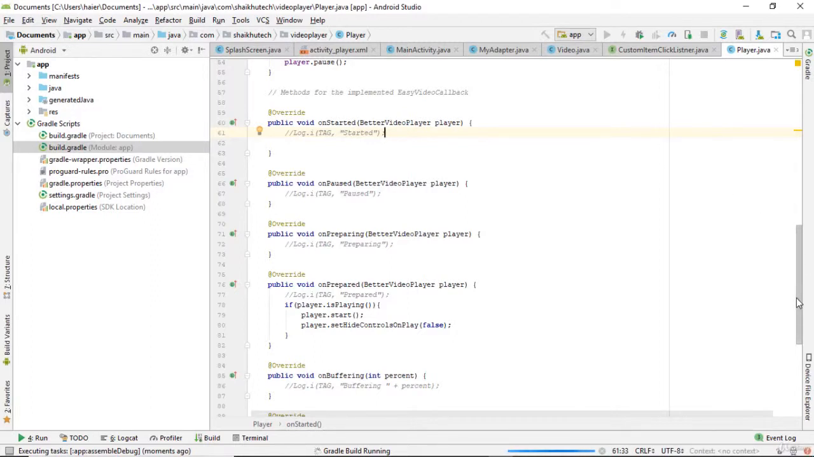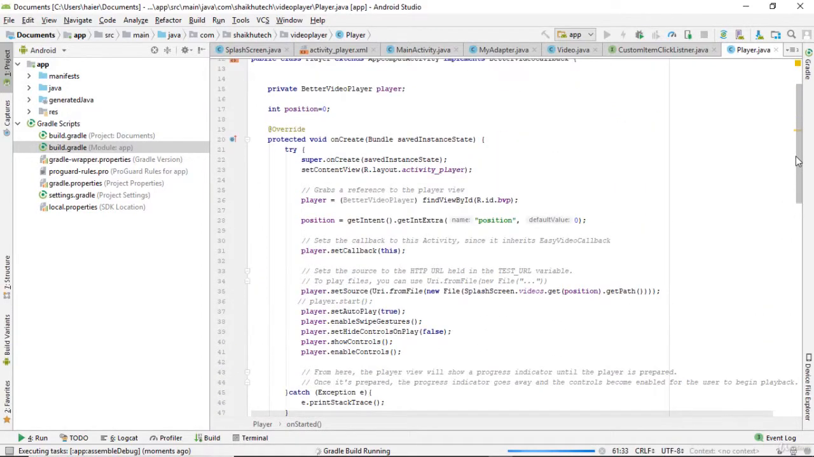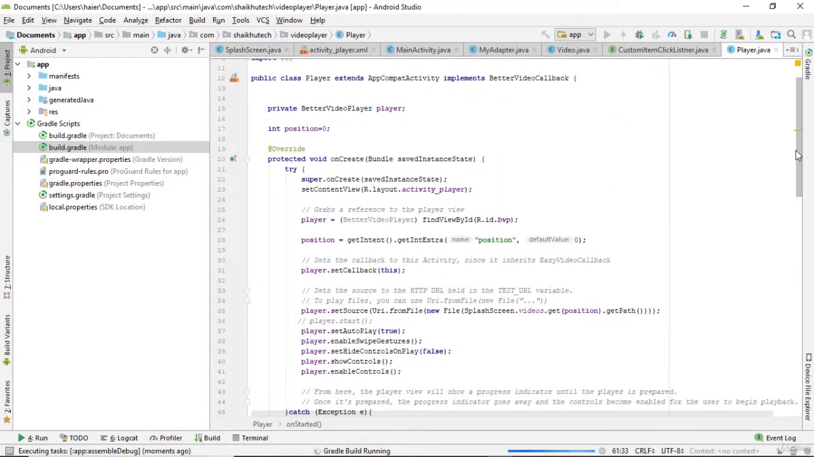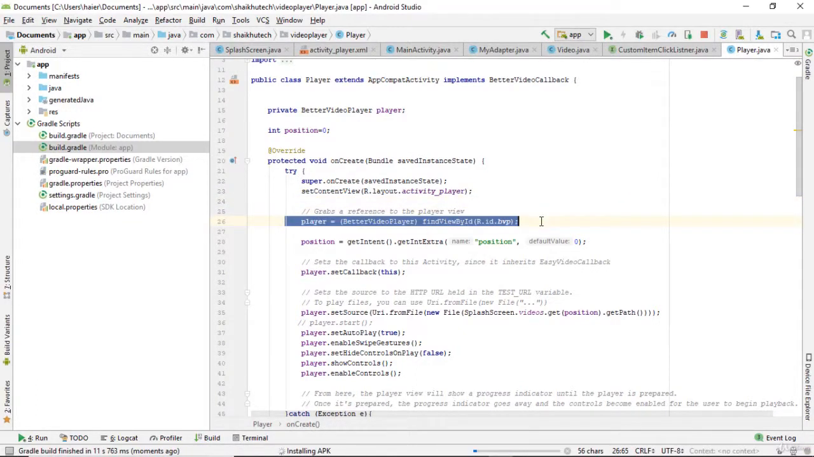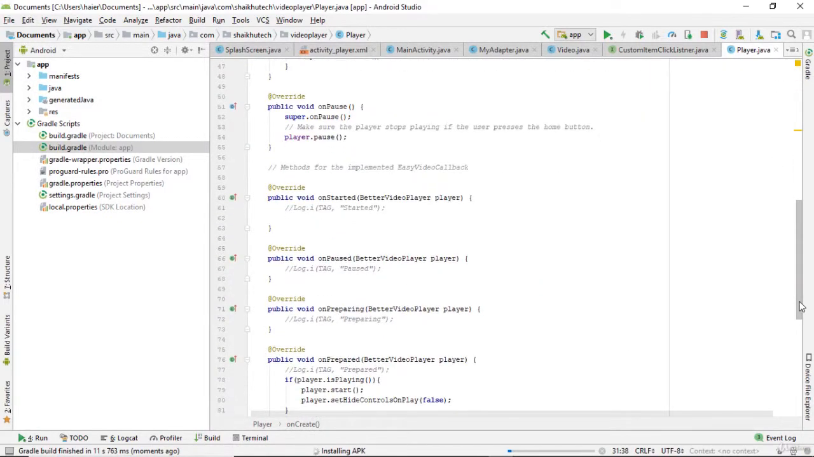In the meanwhile, I'm going to explain what is going on here. First of all, we have set up the layout. Next we initialize the player. Then we get the position in the array list, which video we want to play, and then we set the callbacks. Callbacks are methods that are automatically called when some event occurs. For example, when someone hits the pause button, this method will be called. When the video gets started, this method will be called, and when the video is paused, this method is called.